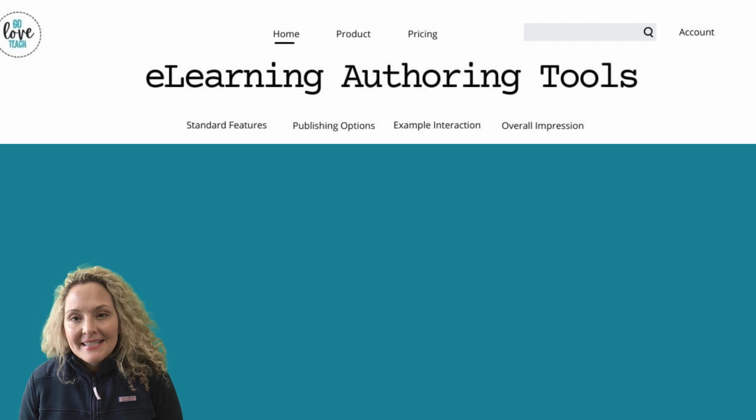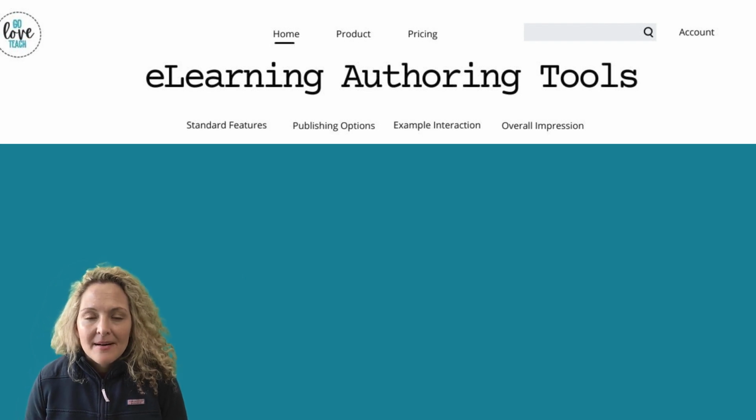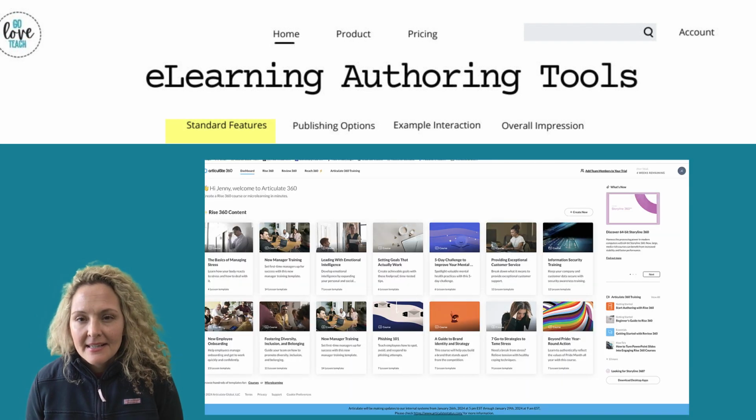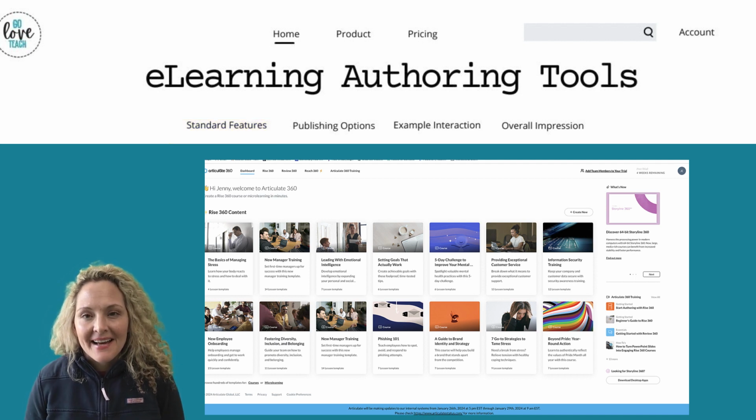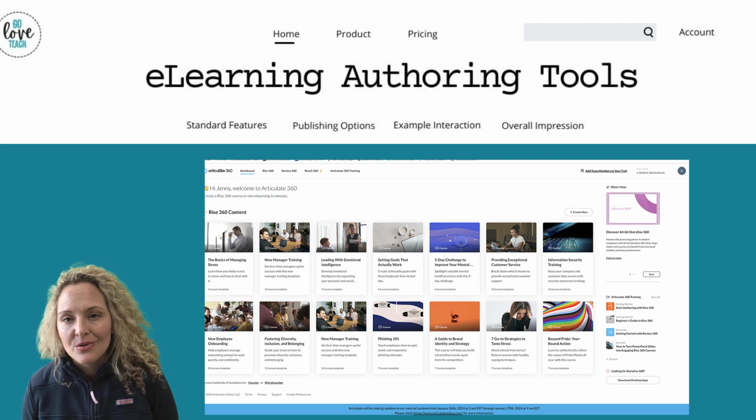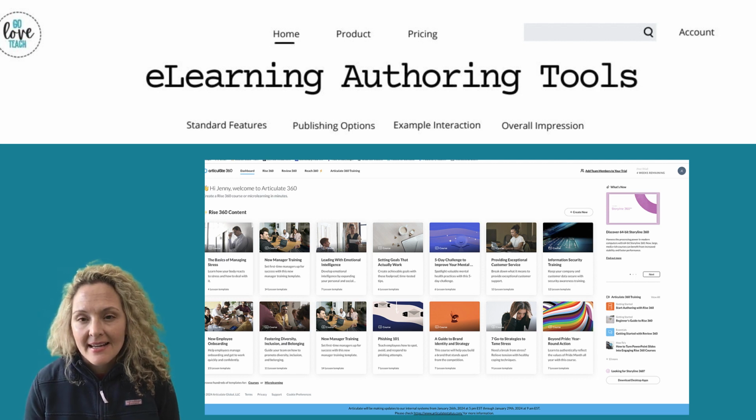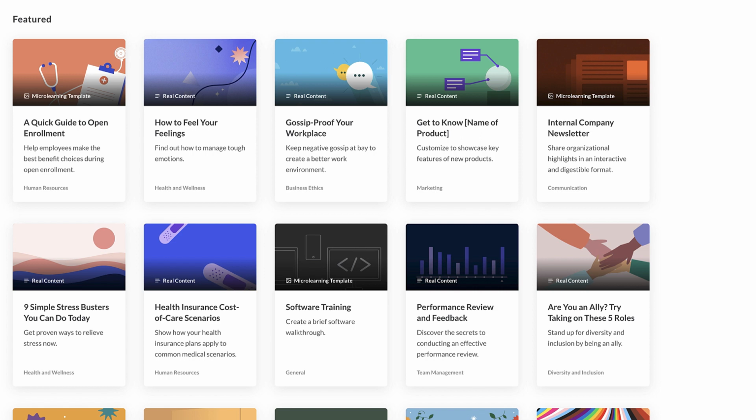So Rise 360 is incredible in that it comes with pre-templated micro-learning trainings, and I found them to be extremely easy to use. They're very well developed and designed. Here are some examples in Rise 360, which again works just fine on a Mac, where you can go in and find micro-learning or micro-training that's pre-created content and really well-developed course-like modules.